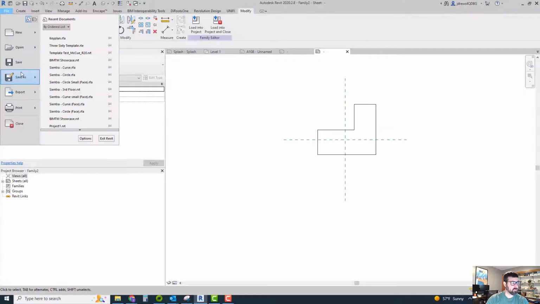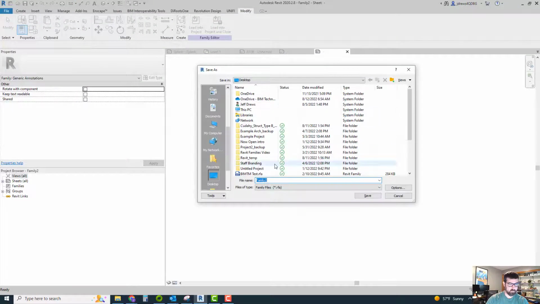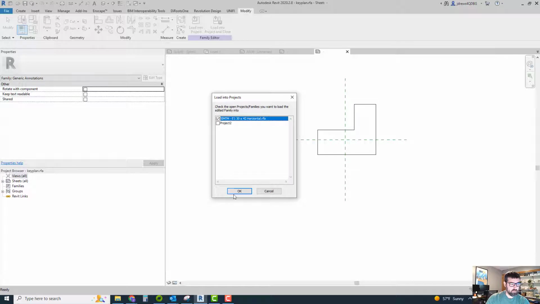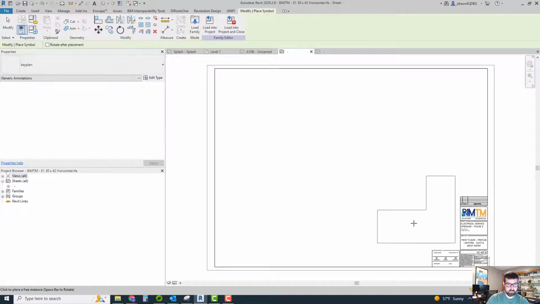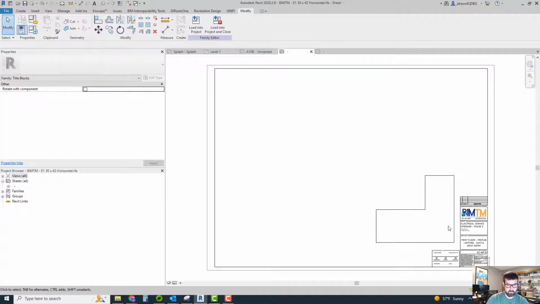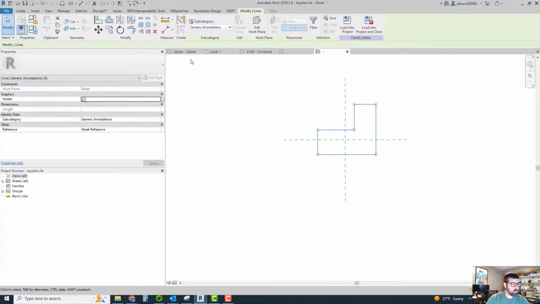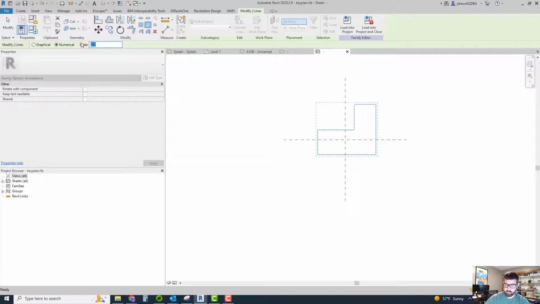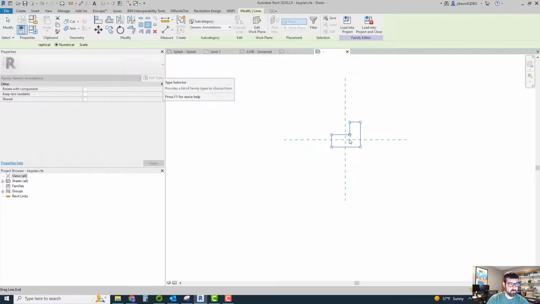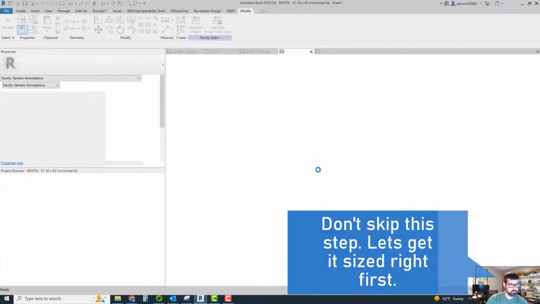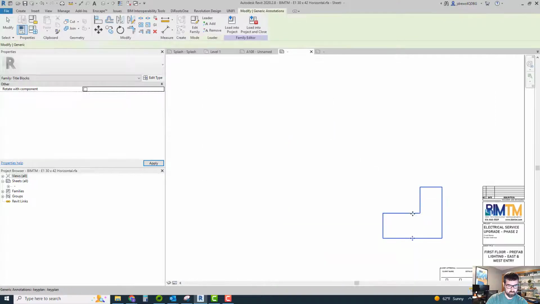I'm going to do File, Save as Family. I'm going to drop it on my desktop and call it key plan. And then I'm going to load it into my title block just to make sure that the size fits. As I can see, it's still a little bit big when I have it fit nicely in this corner. So I'm going to edit it one more time and scale it down by 50%, so I'm going to go 0.5. Then I'm going to load it into my project one more time, and I can see that's a pretty good size right there.